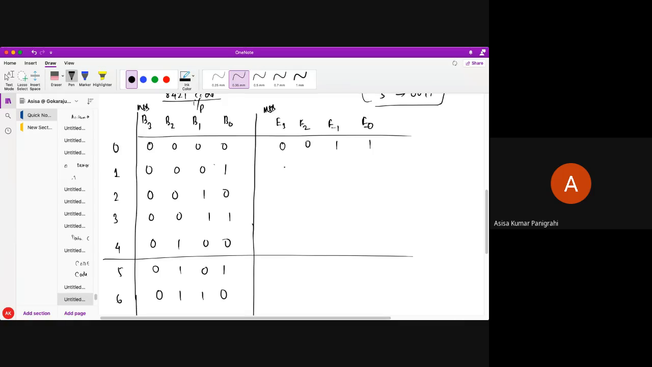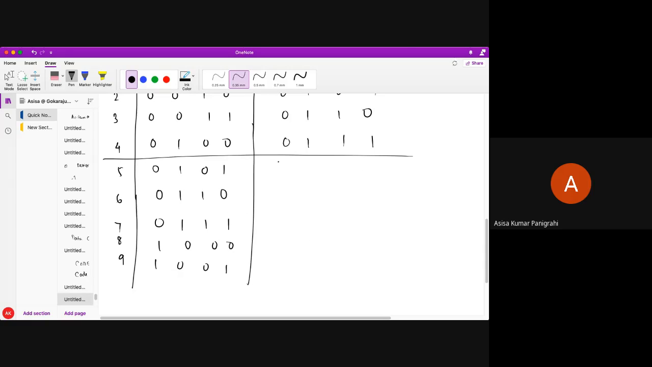Next, 1 excess 3 is 4: 0, 1, 0, 0. 2 excess 3 is 5: 0, 1, 0, 1. Very simple. 3 excess 3 is 6: 0, 1, 1, 0. 4 excess 3 is 7: 0, 1, 1, 1. 5 excess 3 is 8: 1, 0, 0, 0. 6 excess 3 is 9: 1, 0, 0, 1. So very simple.